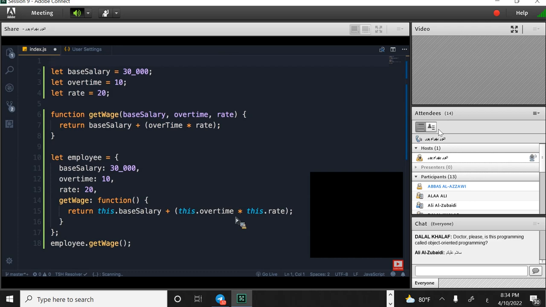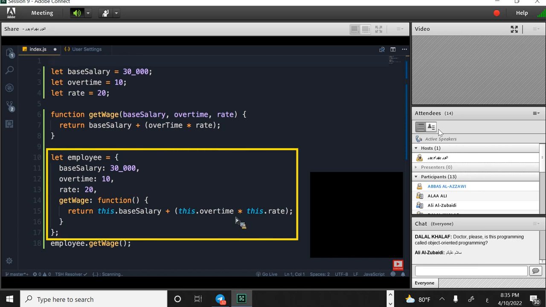Now why is this better? Well, first of all, look at the getWage function. This function has no parameters. In contrast, in the procedural example, our getWage function has three parameters. In this version, we don't have any parameters. It's because all these parameters are actually modeled as properties of the object. All these properties and the getWage function are highly related, so they're part of one unit.